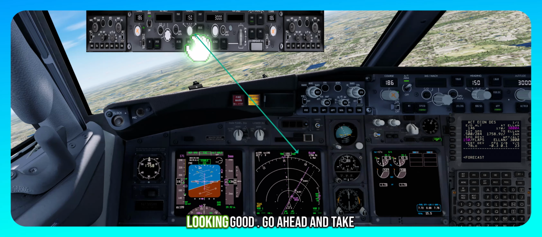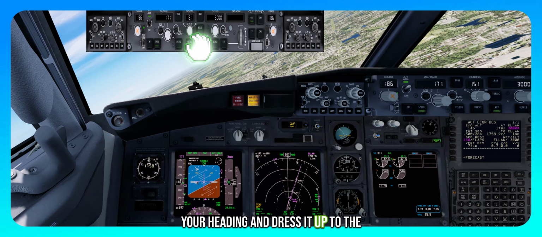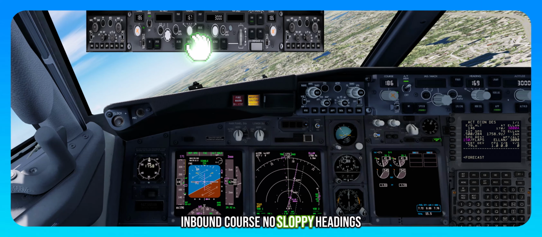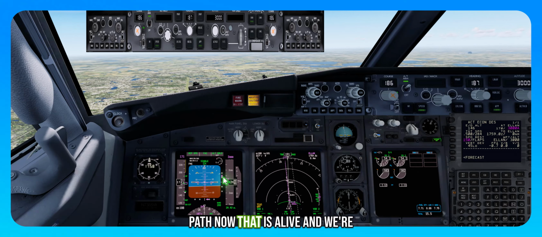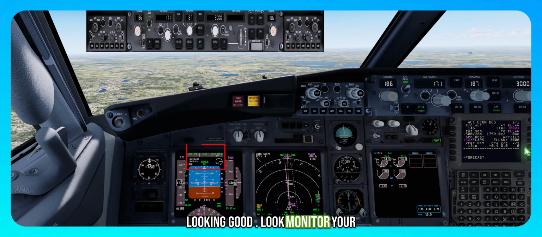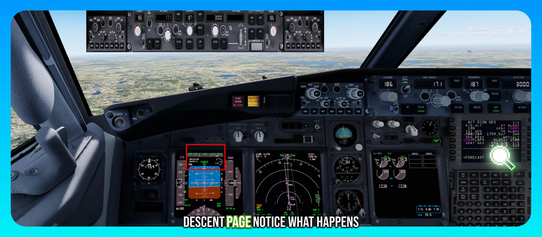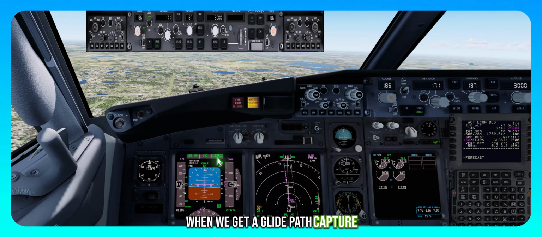So we're looking good. Go ahead and take your heading and dress it up to the inbound course. No sloppy headings here. Notice that we've got a glide path now that is alive, and we're looking good. Look, monitor your descent page. Notice what happens when we get a glide path capture.